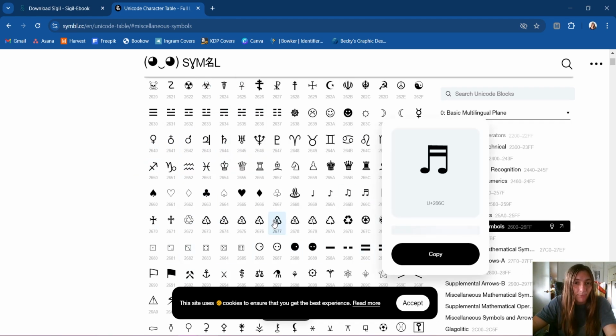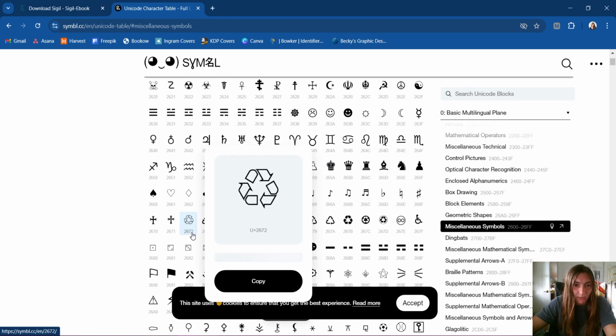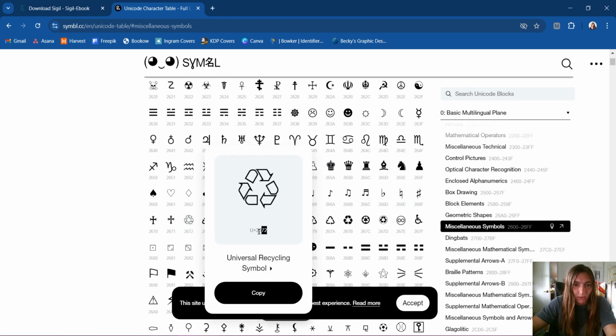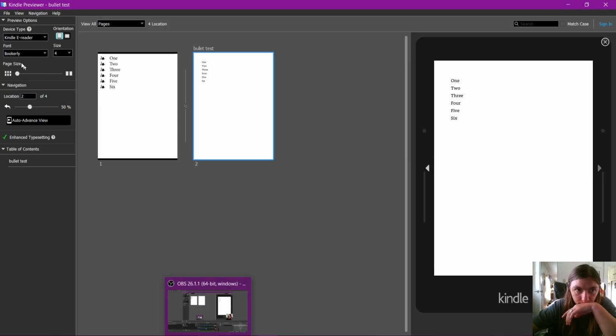Let's see what happens if we add something completely custom. Kind of like, let's try this recycle symbol right here. I'm going to go ahead and paste this in. Let's add that number instead into our Unicode list. We're going to save our document. And now we're going to go reopen it again in Kindle Previewer 3.